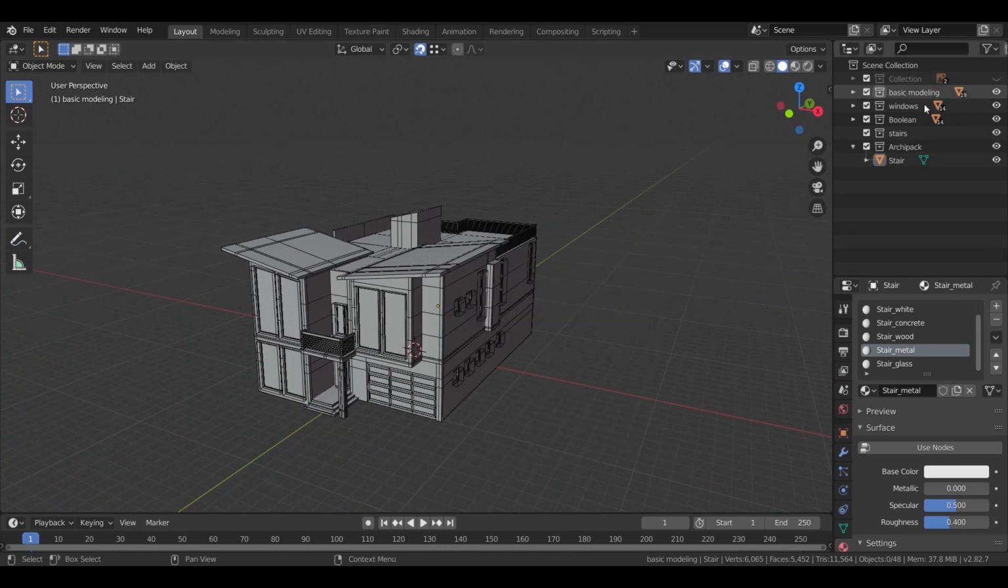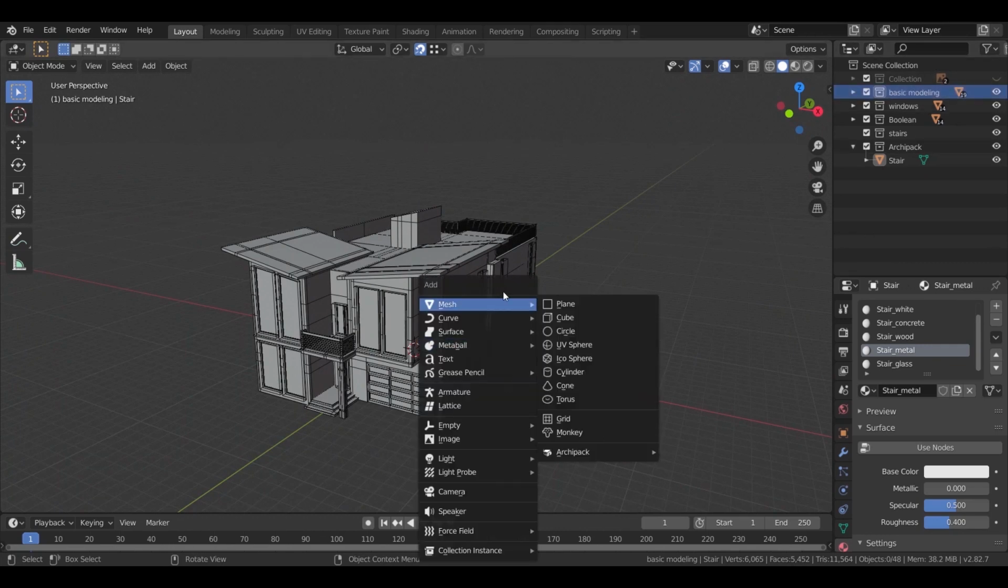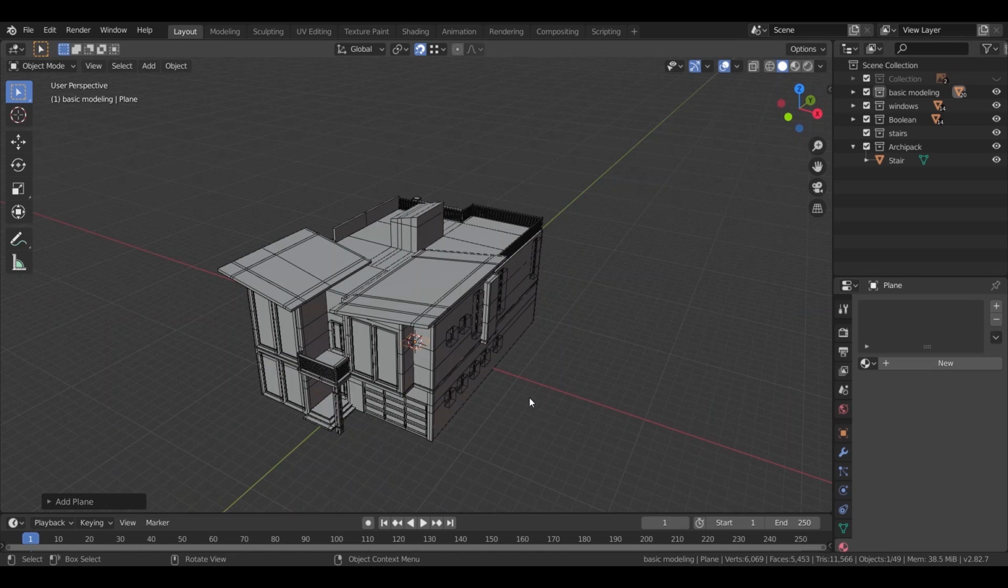Now, let us make a simple landscape, starting with the ground. Go to Mesh and add a plane to the scene. Scale it up, something you see fit.